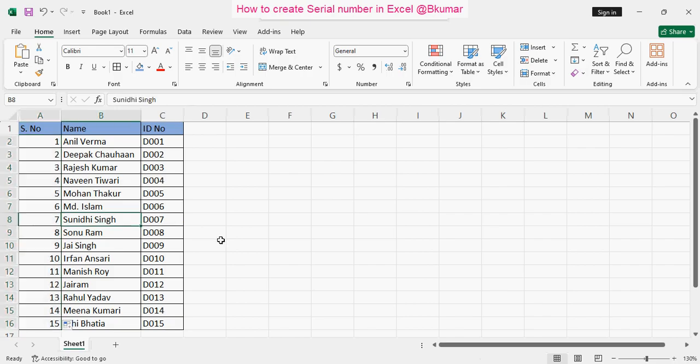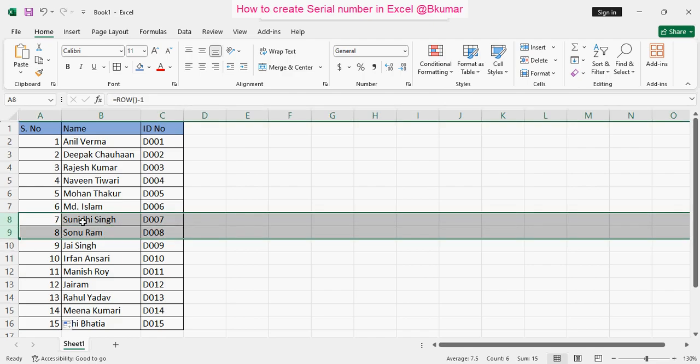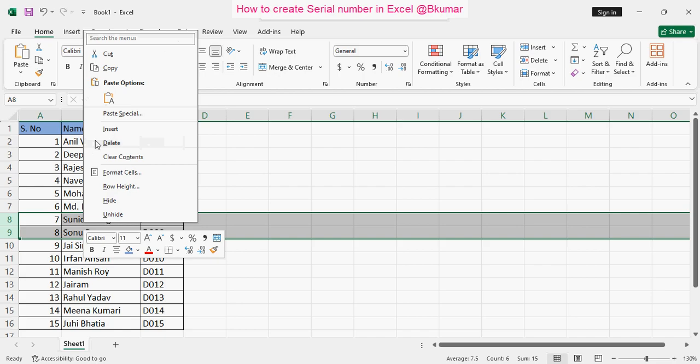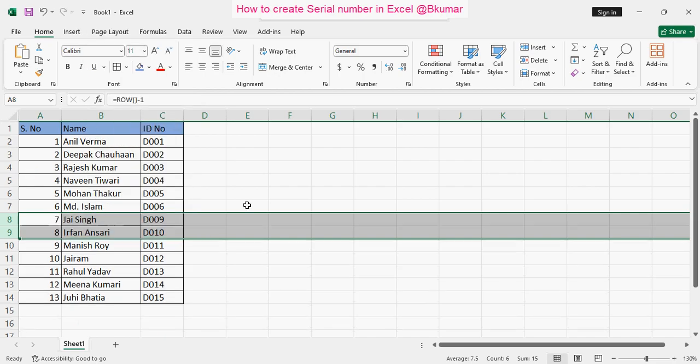Then again try to delete something between this serial number. Suppose I am deleting the 7 and 8 rows here. So you can see the serial number is getting updated automatically. So by this way you can create serial numbers in Excel quickly.